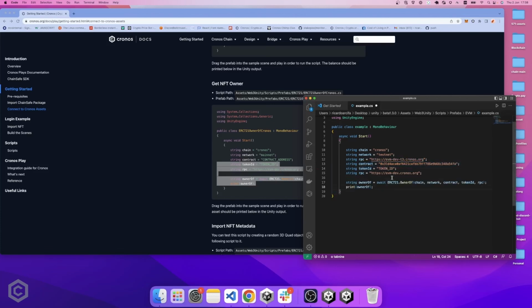Don't need the account. Don't need the RPC method. And here we're gonna put in, let's say, 53, which is the ID of one of the NFTs that I have. And now it should print out my address.